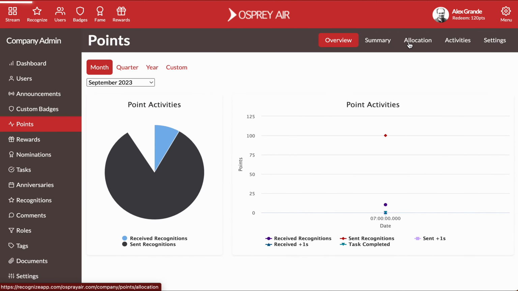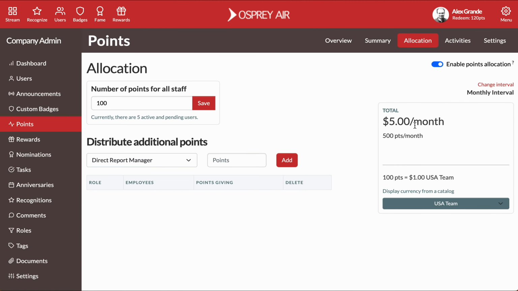Another thing we want to do is allocate those points to individuals. So in this test account, I have only 5 users. So you can see if everyone can give out 100 points or $1, that means you have a $5 a month budget. So for each employee you add $1. Very easy to figure out what your monthly budget's going to be. We can always change it to quarterly or other time periods, but I recommend for micro bonuses to focus on a monthly interval. That means that's when your points will reset for the next period to give out.